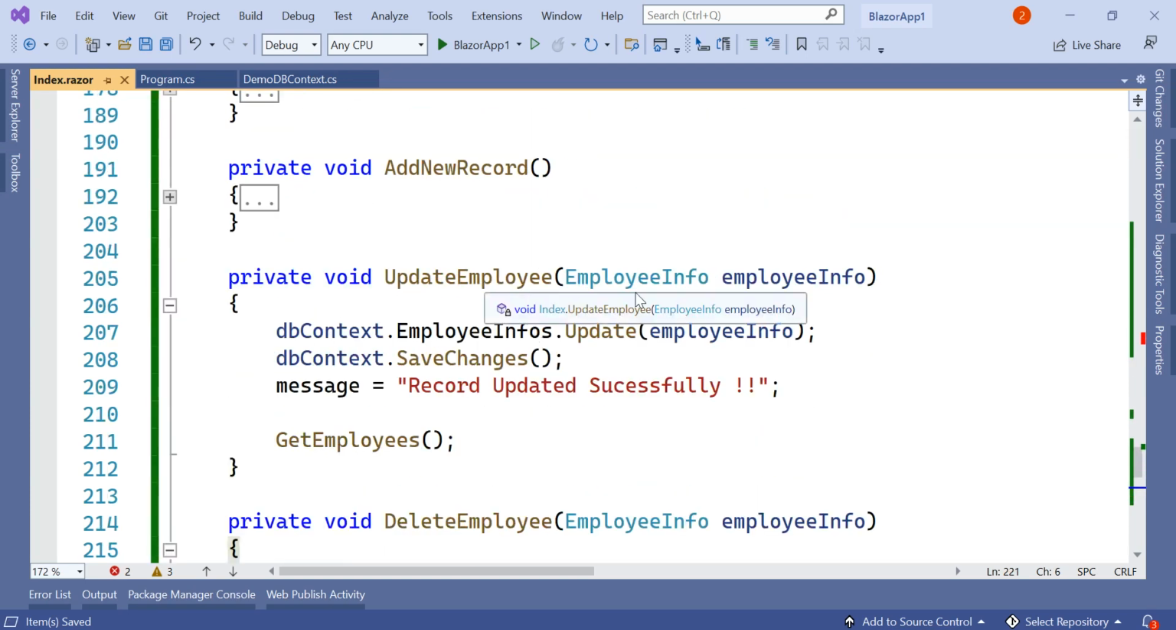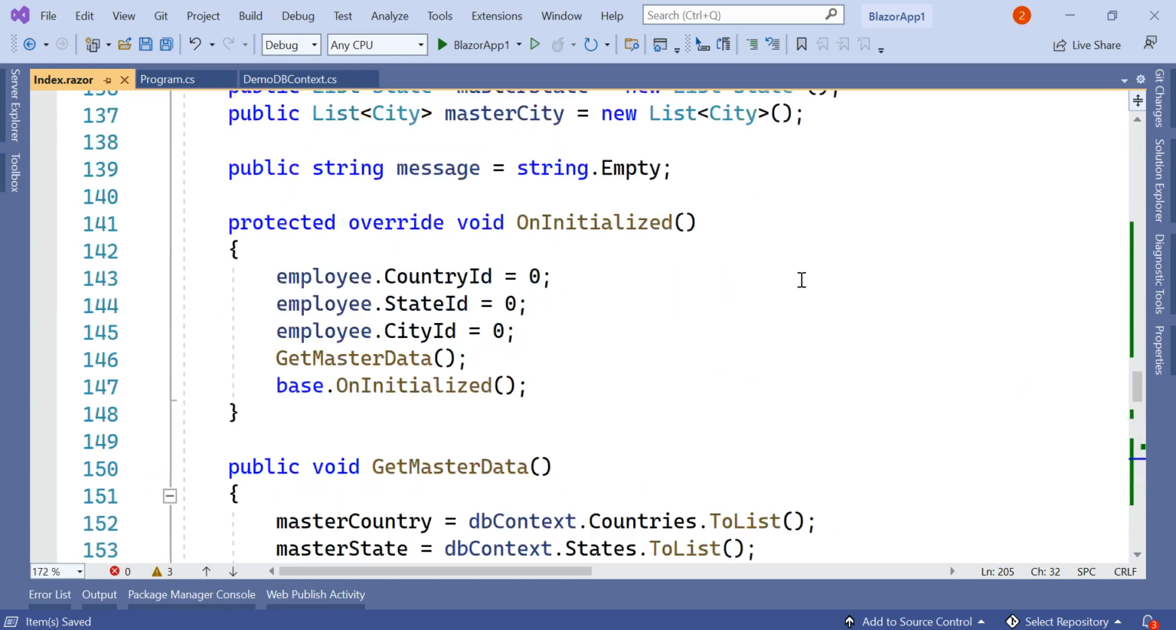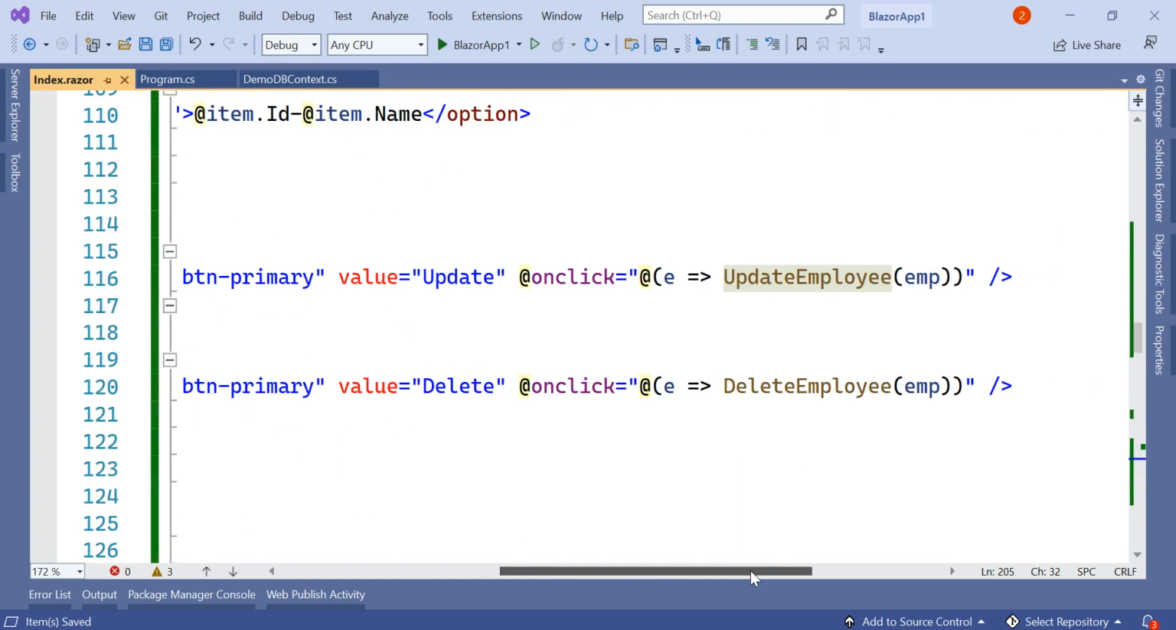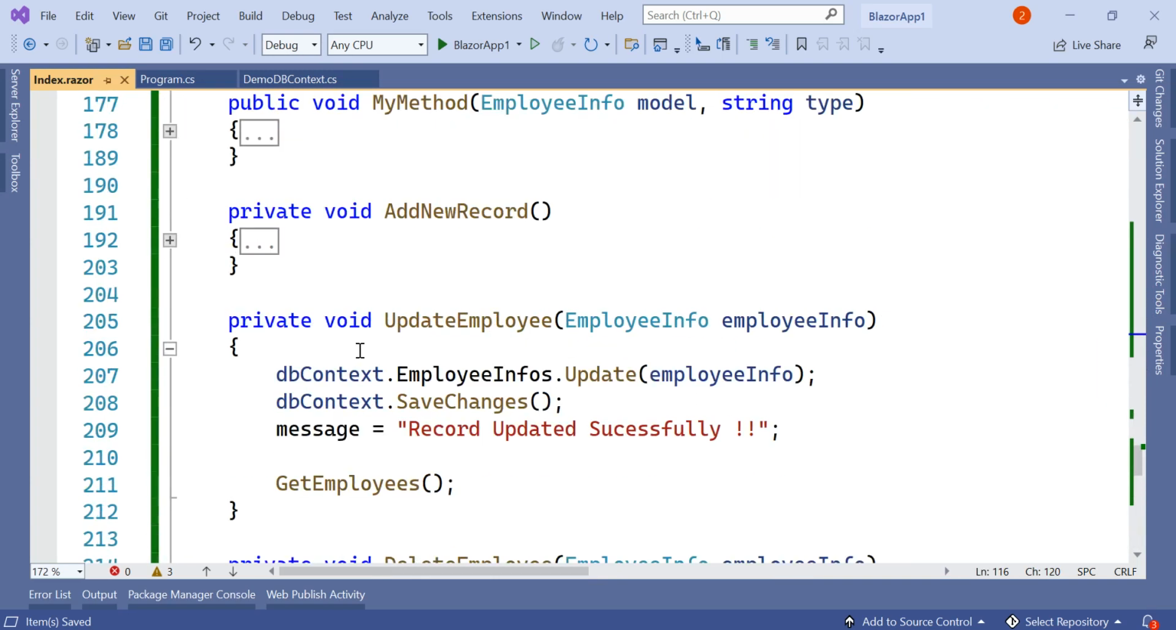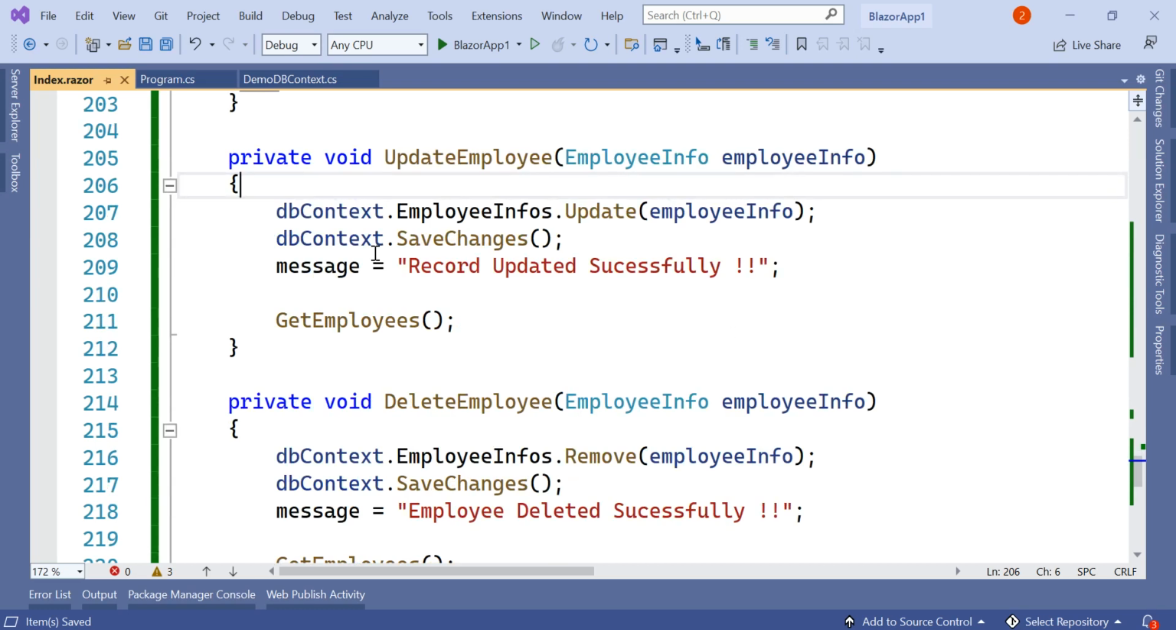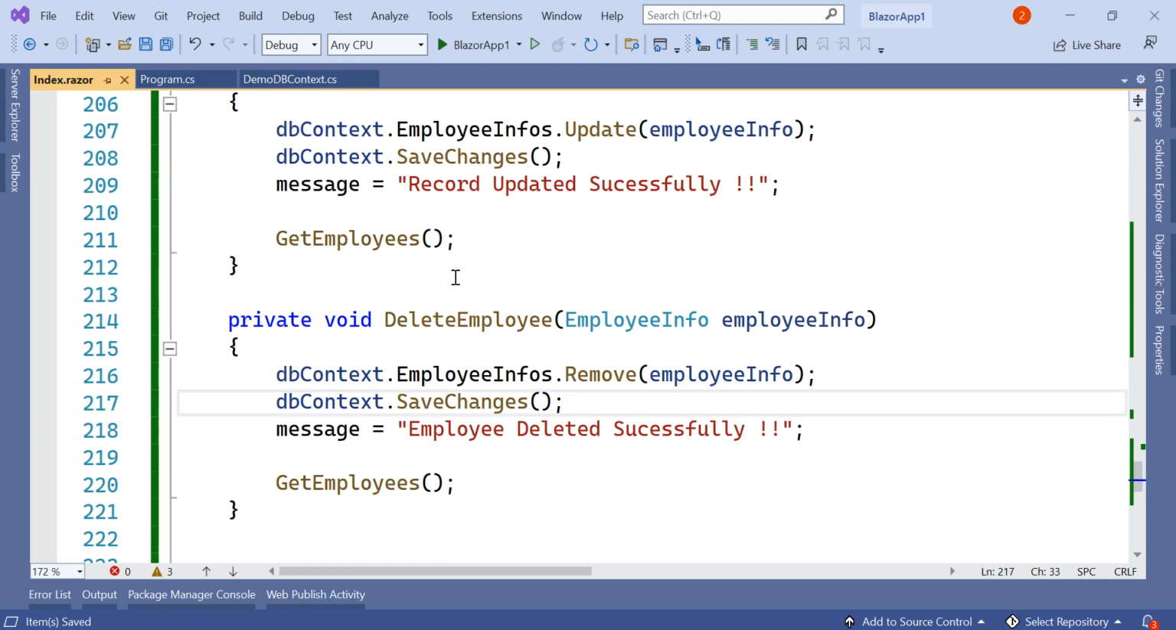So here we are passing this employee info. If you see this update employee, it's inside a loop, so we are passing the input parameter as emp. Whatever is getting looped, that we are passing, and similarly for this delete employee. Whatever model we receive as an input parameter in these two methods, we are simply executing the db context employee info update and remove, and then saving the changes to the db context. In the message we are showing that the record was updated or deleted successfully. Once the delete or update operation is executed, we are calling get employees, so we can again get the employees and see what the latest records are.